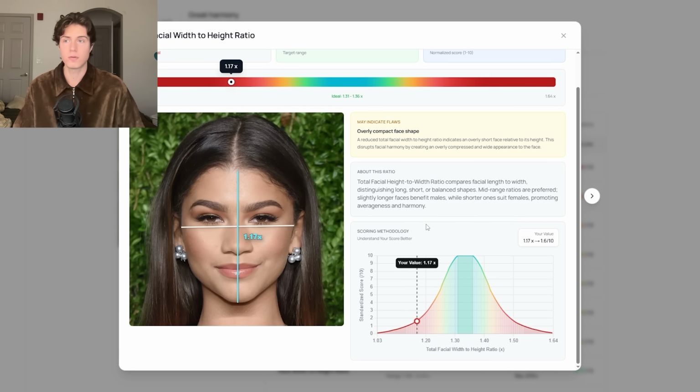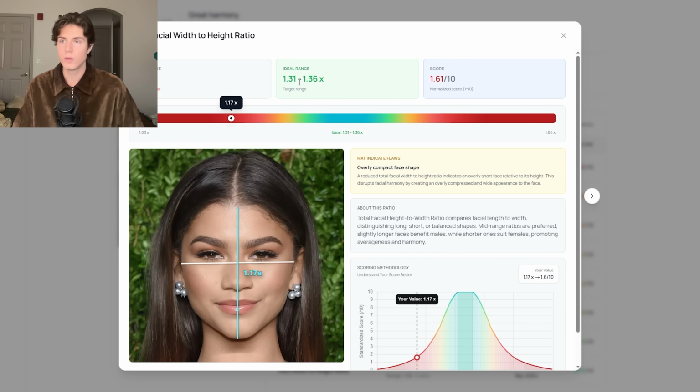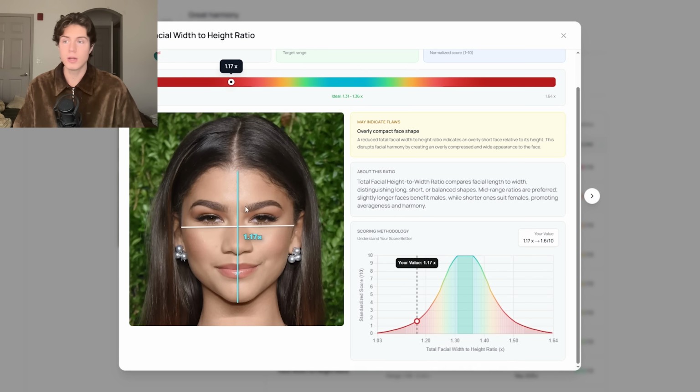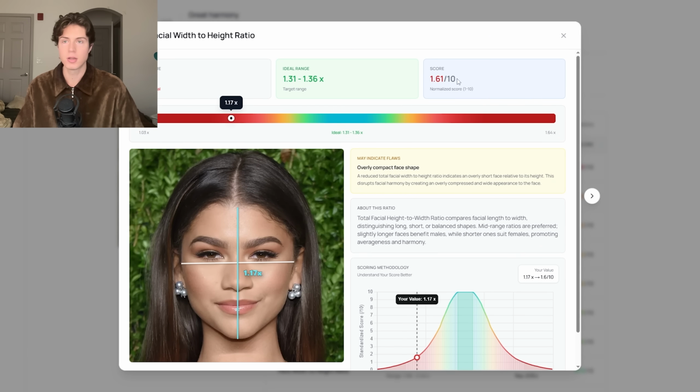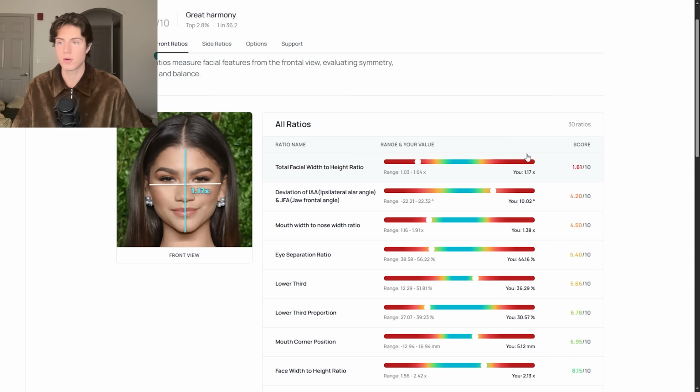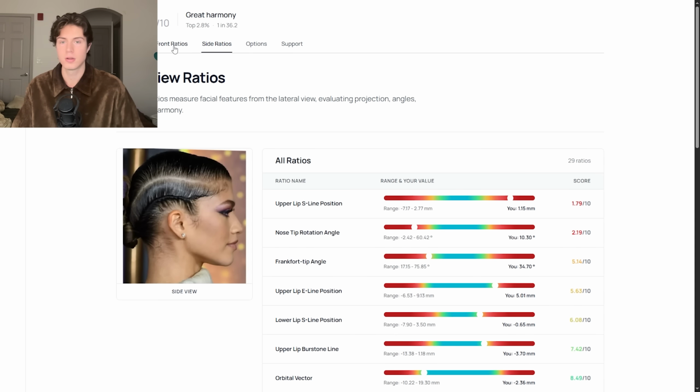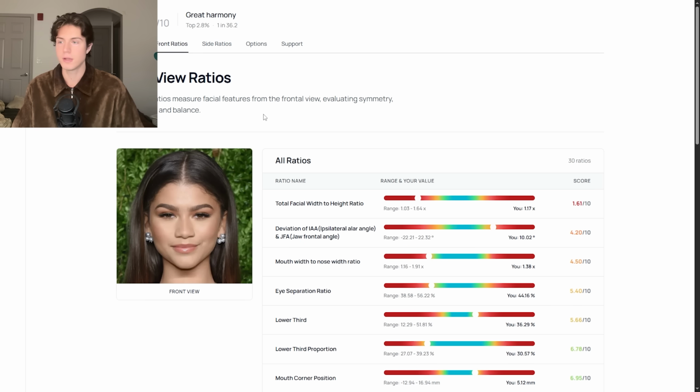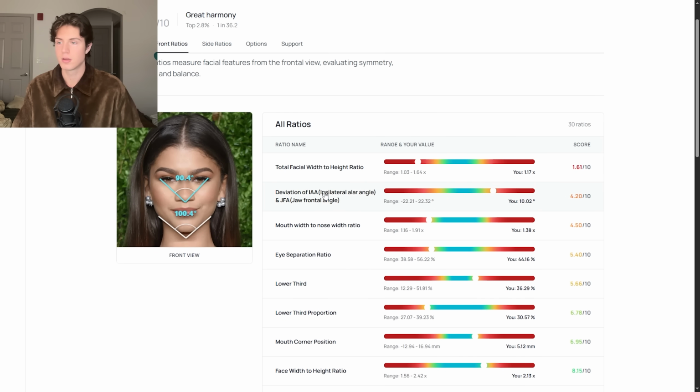This is the biggest flaw in her frontal profile. We want this at 1.31 times taller than wide, which is significantly far away from her measure. In the normalized score, she got a 1.6 out of 10 in this measurement. So that's a huge deduction. That's her biggest flaw on the face, arguably. The short face shape is the biggest flaw on her face, for sure.